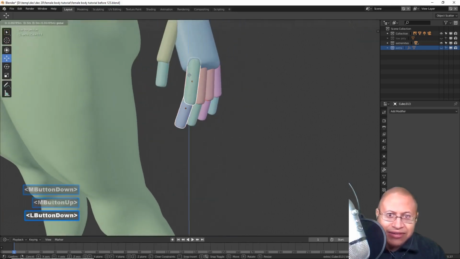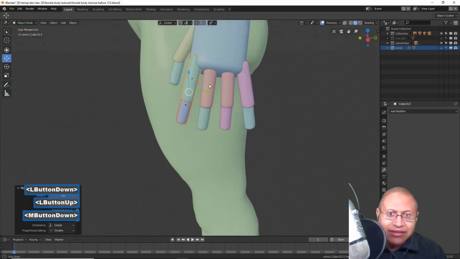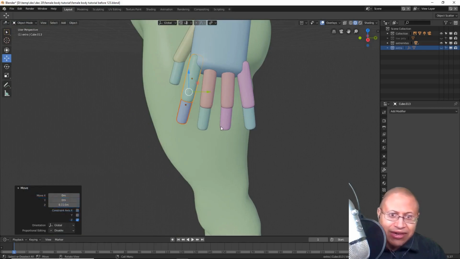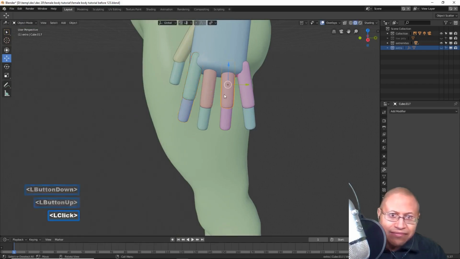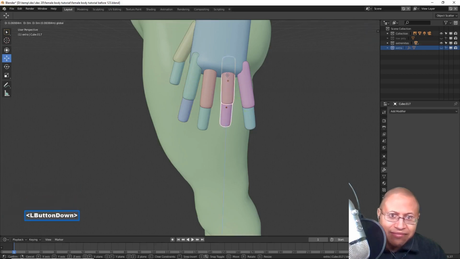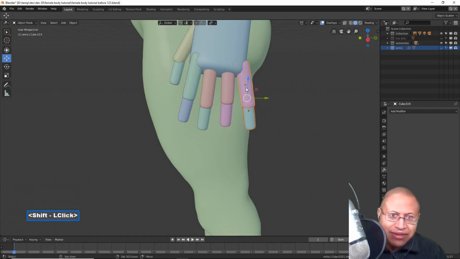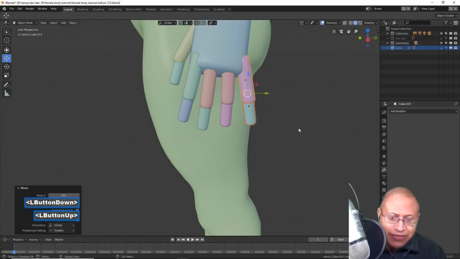Careful how you do this. I'm trying to get an arc shape kind of here. So this should be the longest finger. This one here, I'm holding Shift. We're going to move that up. This should be the pinky finger. Move that up. We'll also press S to scale.